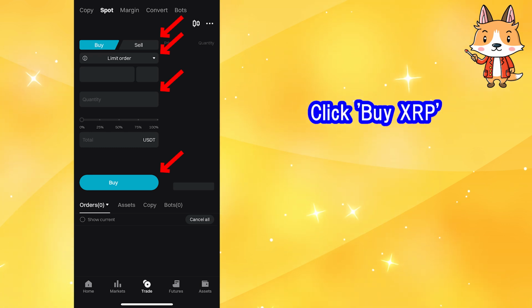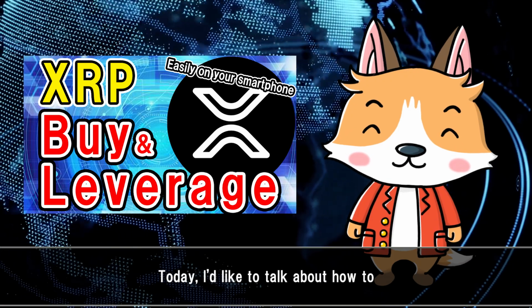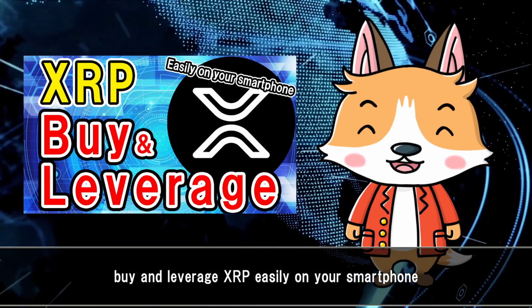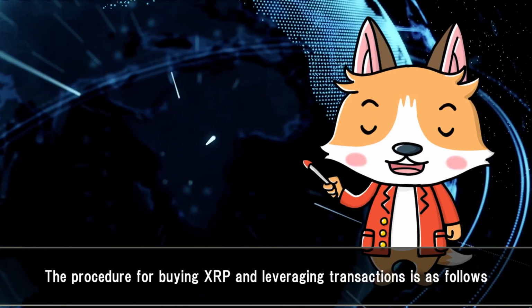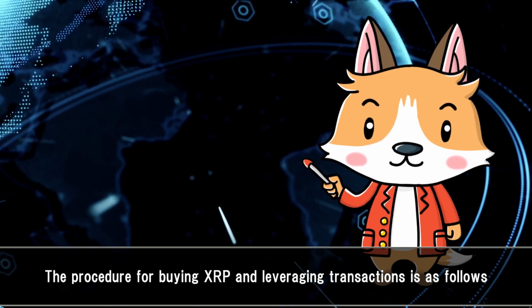Click Buy XRP. You have now successfully bought cryptocurrency XRP. Today, I'd like to talk about how to buy and leverage XRP easily on your smartphone. The procedure for buying XRP and leveraging transactions is as follows.